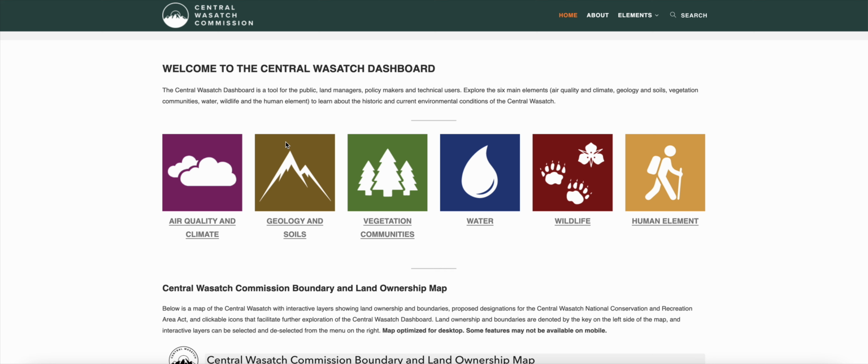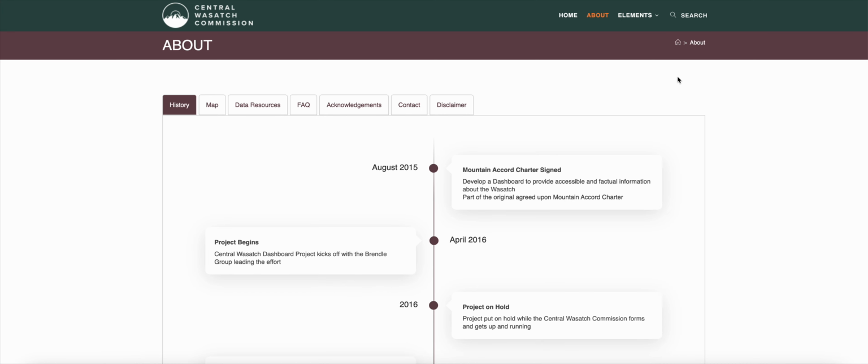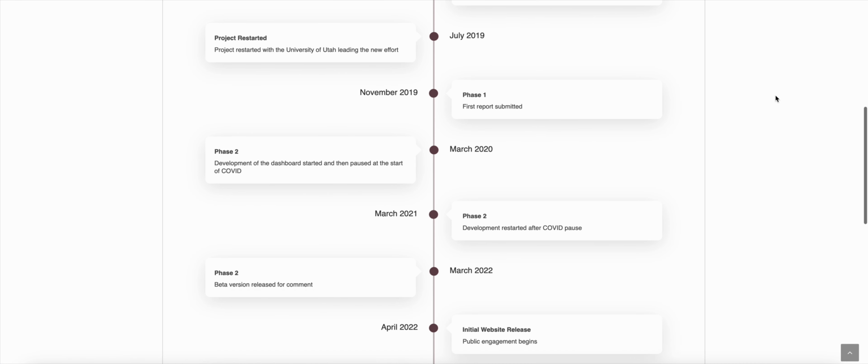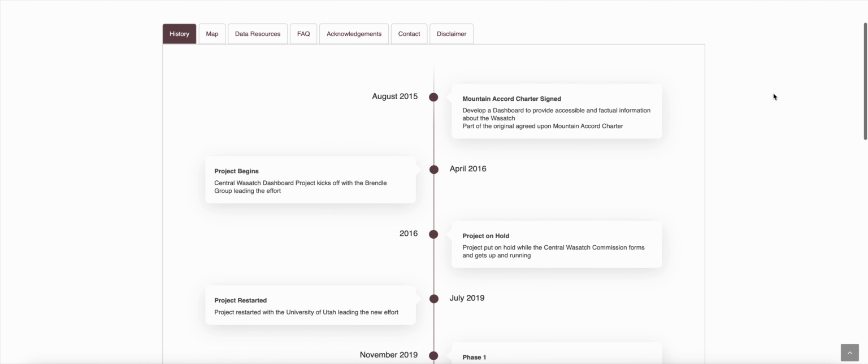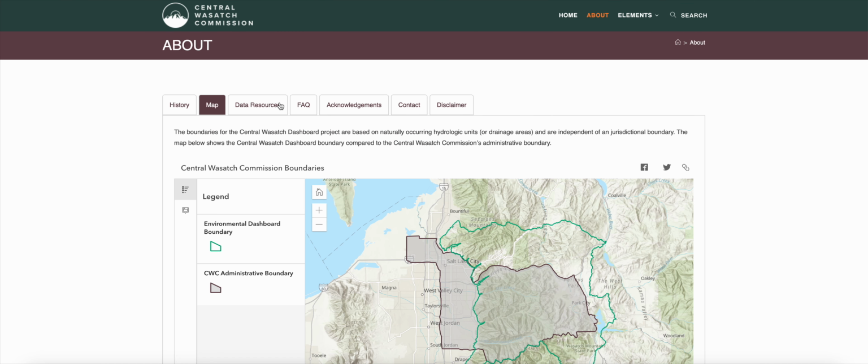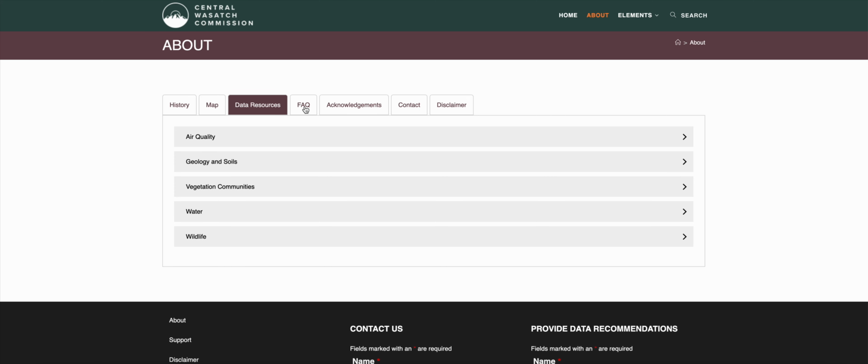Before we dive into what these six tiles here provide, we are going to chat about navigation on this tool. On the top of the screen, you'll see this forest green bar. And on the right, we're going to see Home, About, Elements, and Search. If we click on Home, this is just how we get to this main page that we're viewing. If we click About, we can see some different tabs, including the history of the Central Wasatch Commission, as well as this dashboard, the map, data resources, and FAQ, acknowledgements, contact, and some disclaimers.